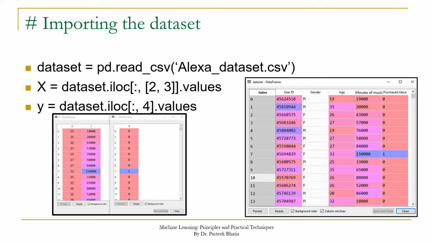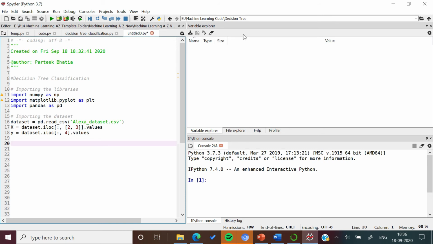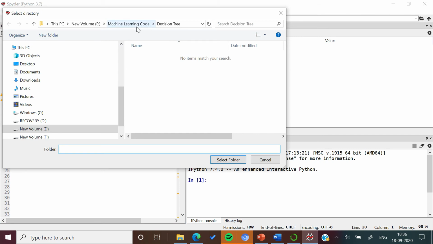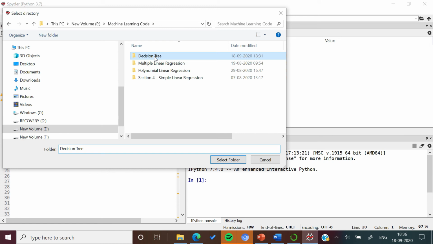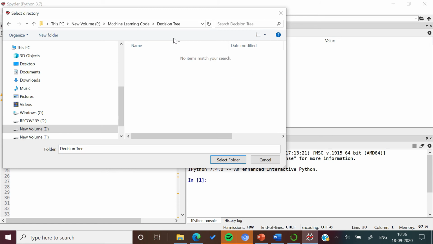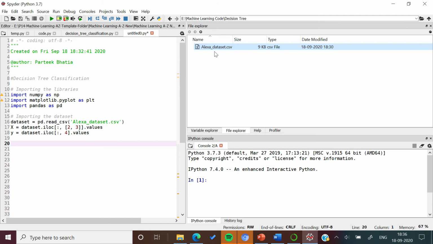Let us move to Spyder to execute these commands. In order to implement decision tree, the first step will be to select the desirable folder. So here I have selected my desirable folder, which contains the CSV file for building the decision tree. So this is the .csv file over which I have to build my model. Let us execute the code to import the desirable libraries.